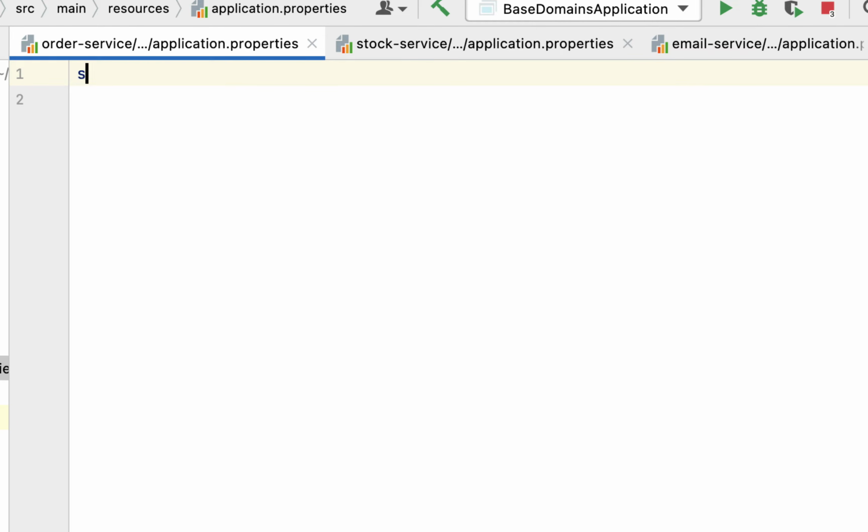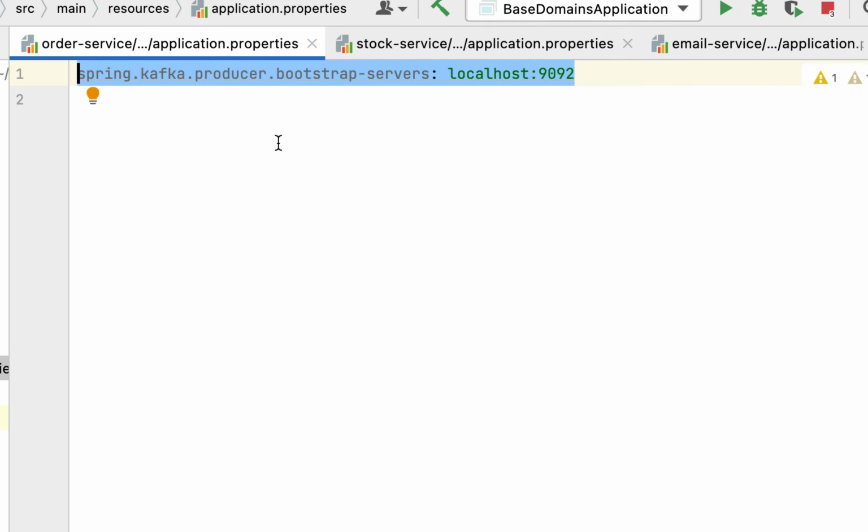Just type the property spring.kafka.producer.bootstrap-servers followed by localhost:9092. We use this property to configure Kafka servers. As of now, we have only one Kafka server, running on our local machine on port 9092, which we have mentioned here.